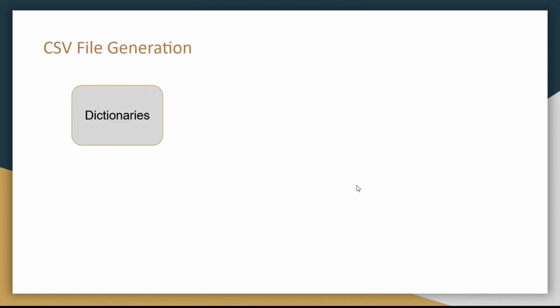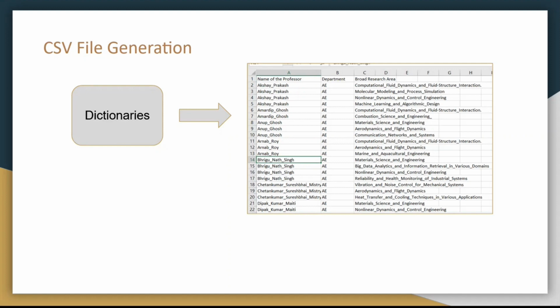Once we get the dictionaries, we use the relevant information to generate the CSV file. For this, we make use of the pandas library, and the generated CSV file has 3 columns: name of the professor, department, and broad research area. But something is missing here.